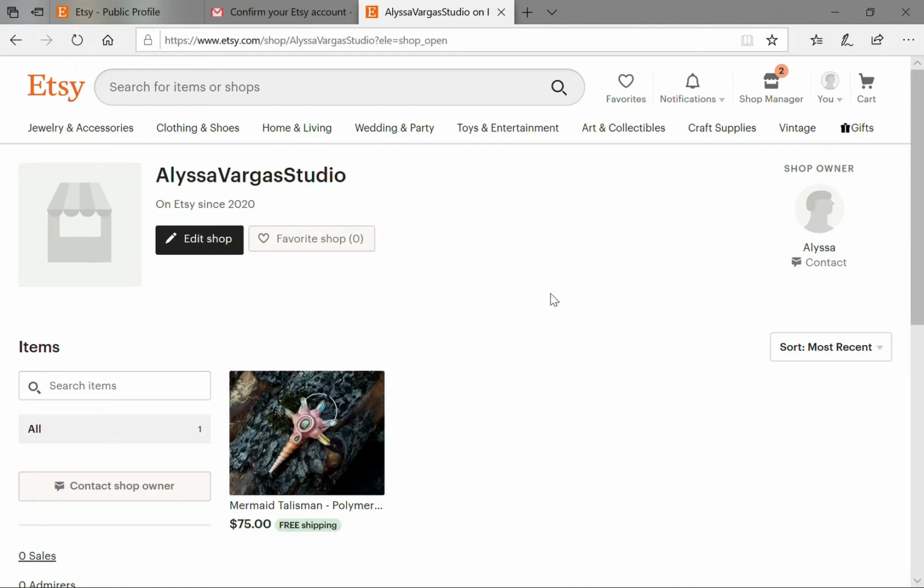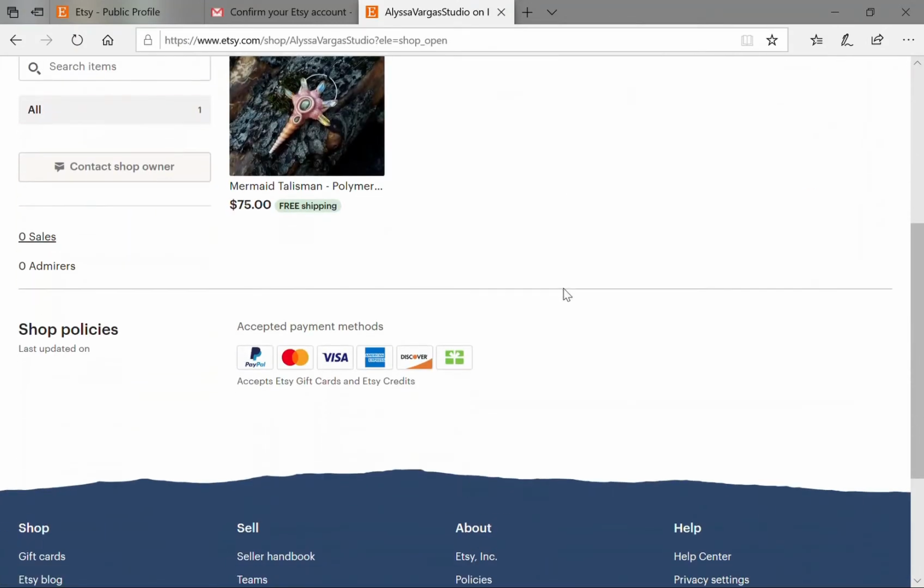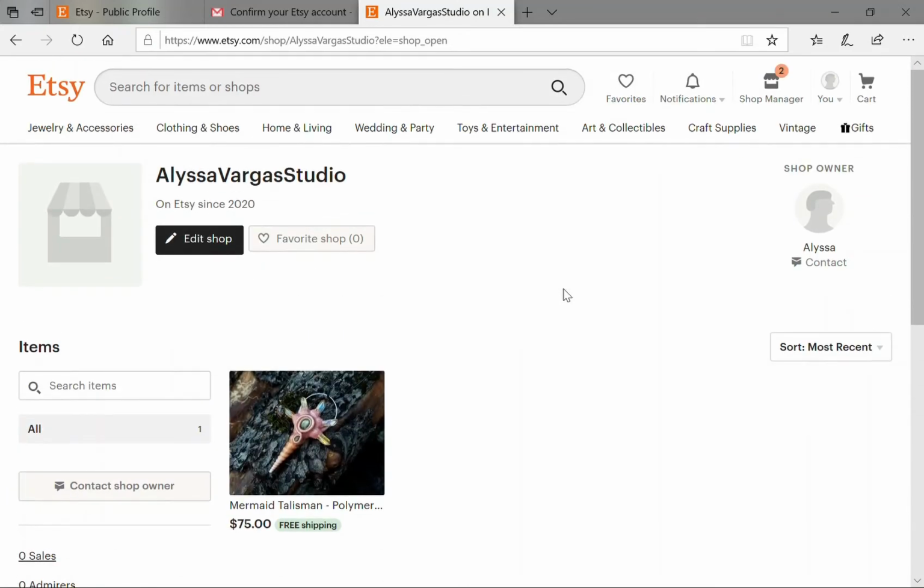All right, so now that your shop is open, you're going to want to start customizing this a bit. Adding things like your shop policies, adding an icon, adding a photo of yourself in the right corner there so people know who the shop owner is. So I'm going to click Edit Shop.